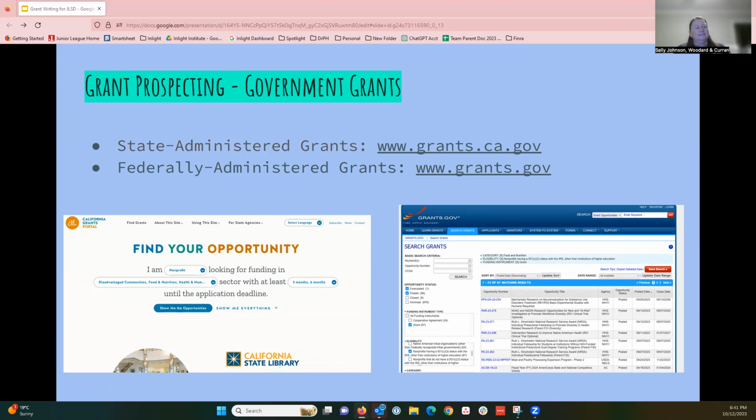You'll see that the state website has been updated recently, and so it's a lot more user-friendly than the federal website, which is the one on the right. But both of these sites are searchable by applicant type and topic area. So you'll see in the screenshot on the right, it says, I'm a nonprofit looking for funding in these areas. I selected disadvantaged communities, food and nutrition, health and human services. You can put in some timelines. So is it something that's going to close in the near term, or is it longer term? Is it not open right now?